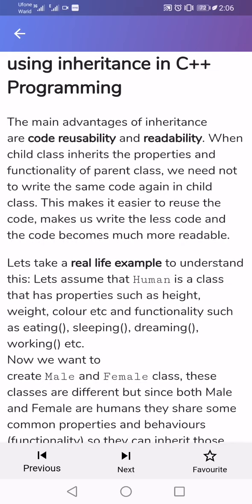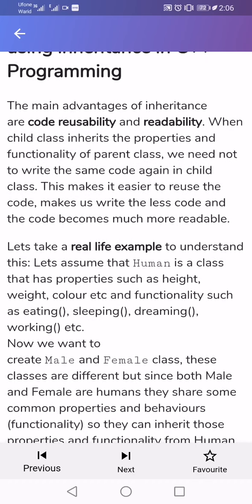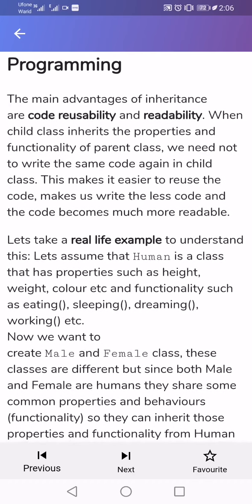The second advantage is readability. Readability means when the class has been broken into main and subclasses, it is very easy to understand what is going on in the parent class, what the functions and data members of the parent class are, what the member functions and member data of the child class are, and what the link between these two classes is, and how they access the member functions and member data of each other. That is called readability.